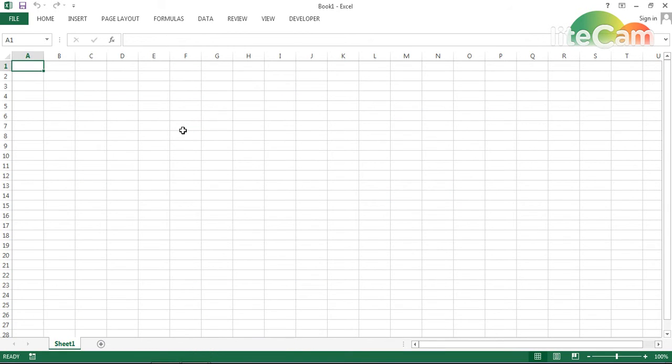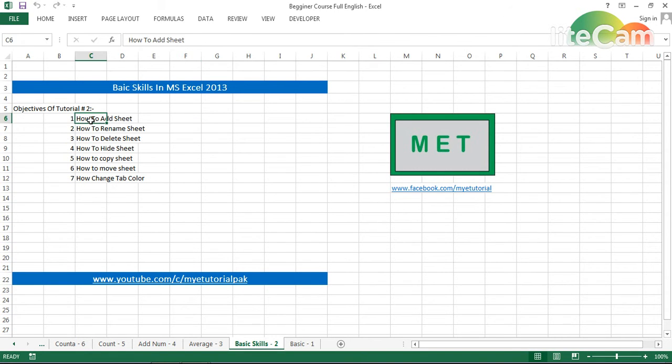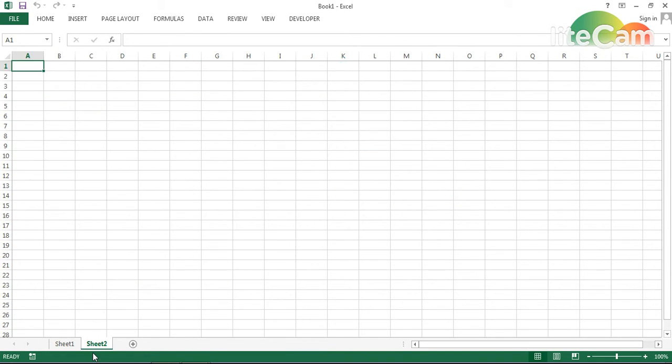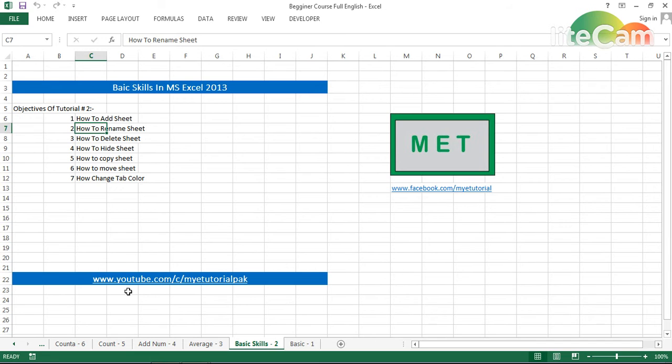If you want to add a new sheet, you just need to click on the plus sign, and the new sheet will open. Next is how to rename. You just need to double click on it, backspace it, and define your name. This is the way by which you can rename the sheet.